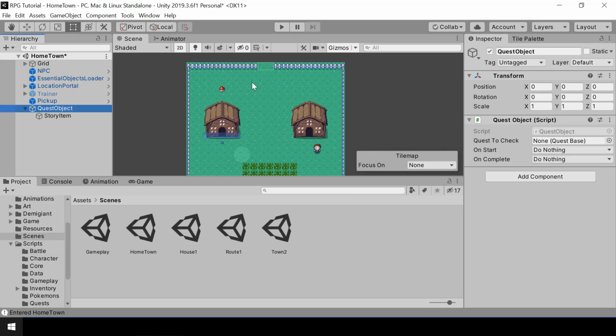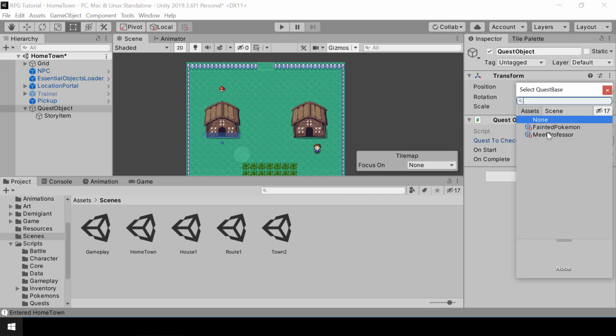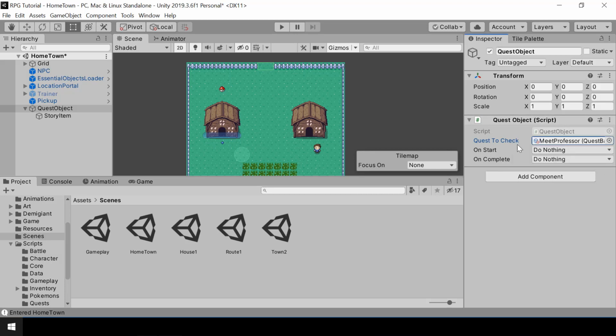All right. So in the case of the story item, we want to disable it when the player meets the professor and gets the first Pokemon, right? So when that quest is completed, we should disable it. So in the quest to check, I'll select the meet professor quest. All right. And we want to disable the story item when that quest is completed. So for the action of on complete, I'll select disable. Okay. So this is how quest objects will be architected.